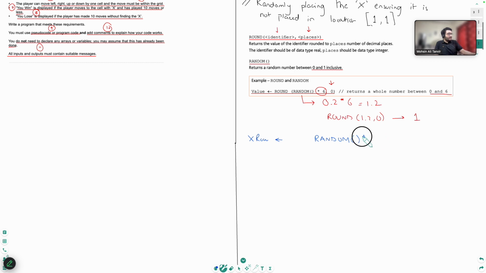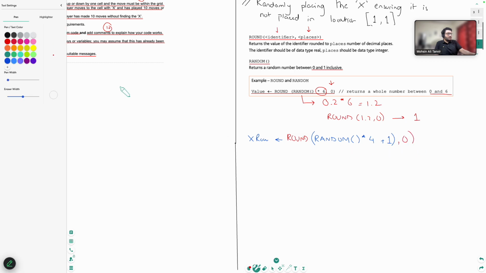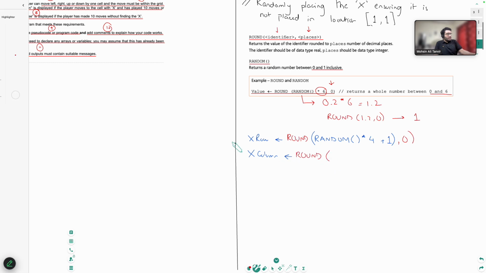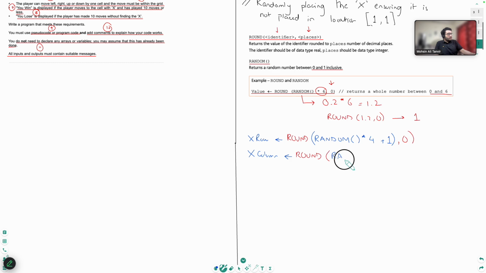So what I can say is random multiplied by 4 plus 1, and then this random number I want to round to the nearest whole number. I just explained on top why I'm going to do that. And the same thing I'm going to reapply below to the column, with the same logic behind it. So it says round, and then random multiplied by 4 plus 1, and a 0 here. Okay, now this gives me x row and x column.